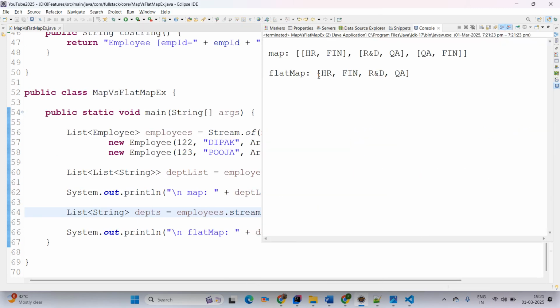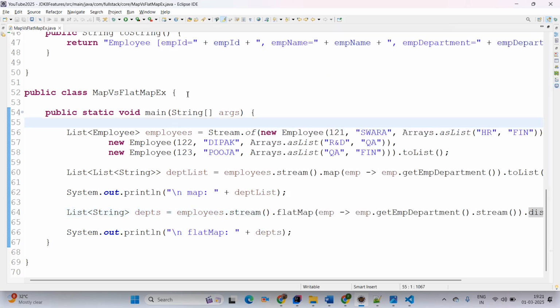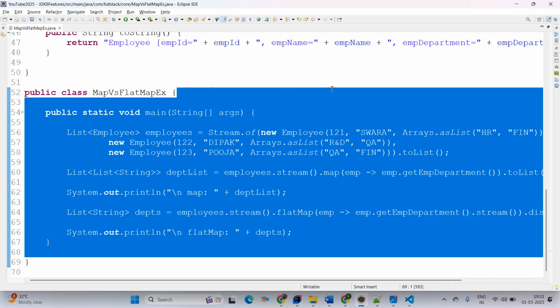See, on screen, map preserves the original structure. We have HR, finance as one department list, R&D and QA, and again the next employee as QA, finance. But if you are coming with flat map, then definitely flat map flattens the result, all of it is merged within a single list here, and this is possible because of flat map. I hope you got the clarity of the example here. Then we'll come to some theory part.